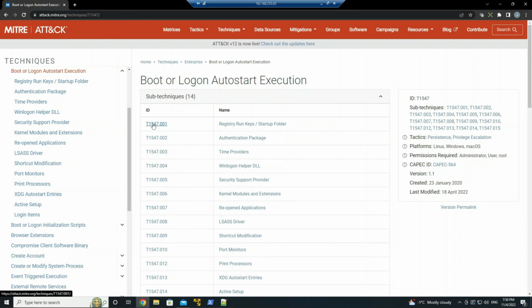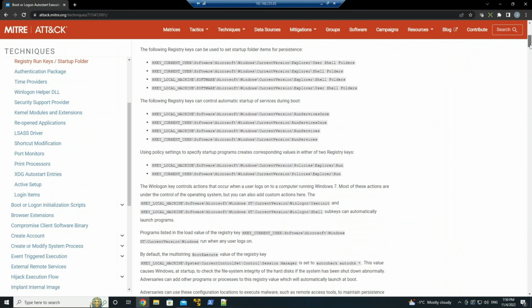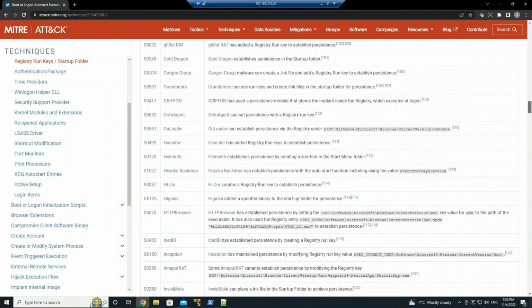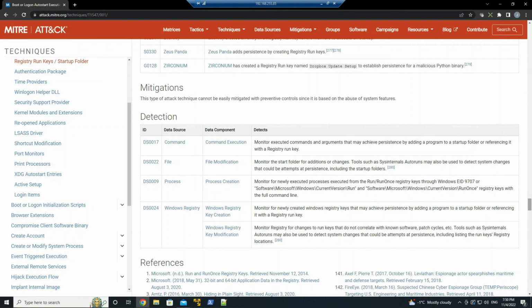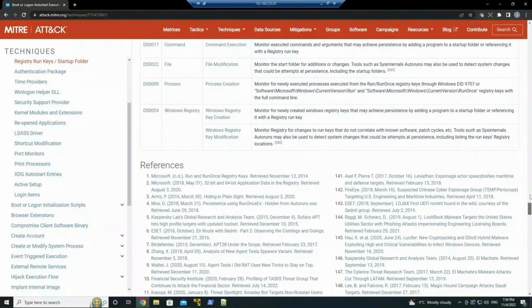Now, each one of these provides a tremendous amount of detail. It talks about the procedure examples, includes mitigations, detections. So this particular attack is very difficult to mitigate against. But there's a couple of detection capabilities that are highlighted here, as well as some references that you can refer to, to get better insight into exactly how an adversary may go about leveraging this particular technique or sub-technique.